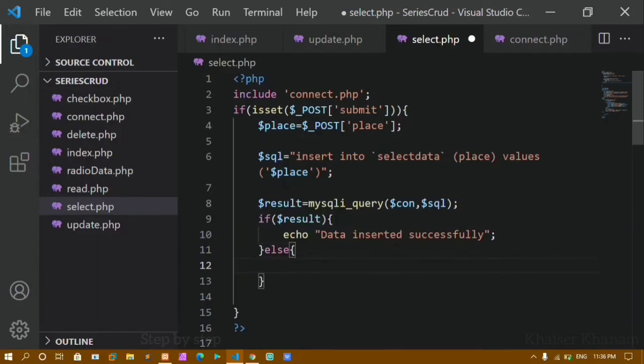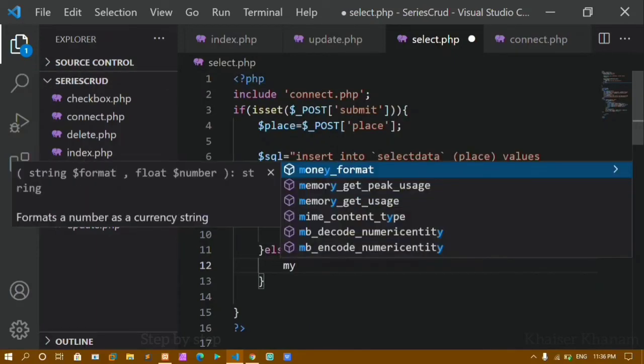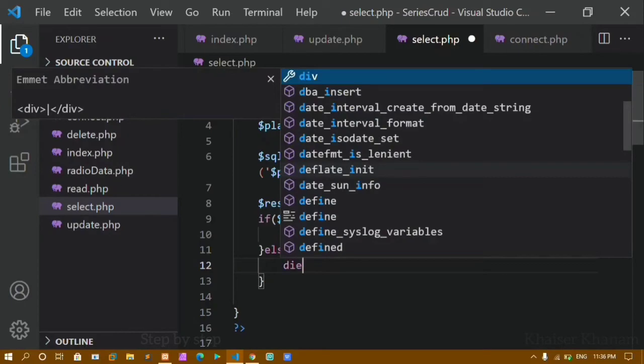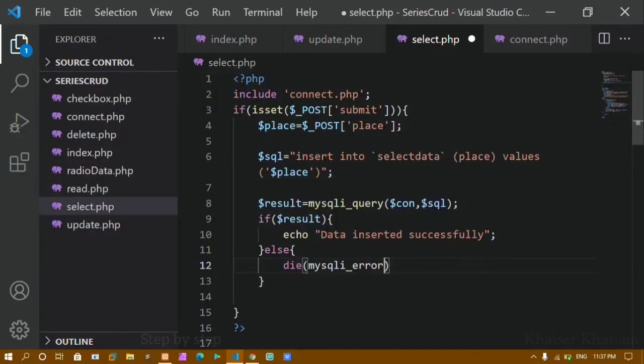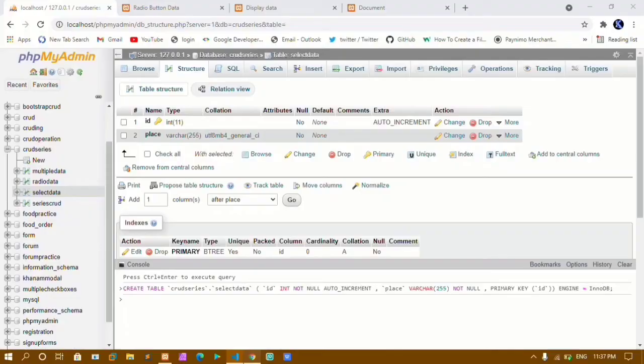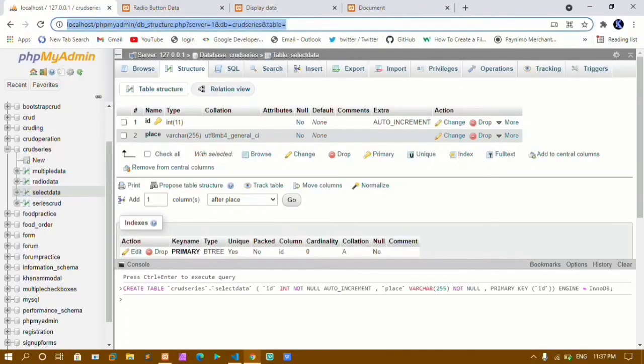I'll just write here else. I'll just write this die method, and inside this I'll be writing this mysqli_error, and here I'll just pass one parameter, that is nothing but connection. I'll save this. Now if I show you my database, I'll just refresh once.